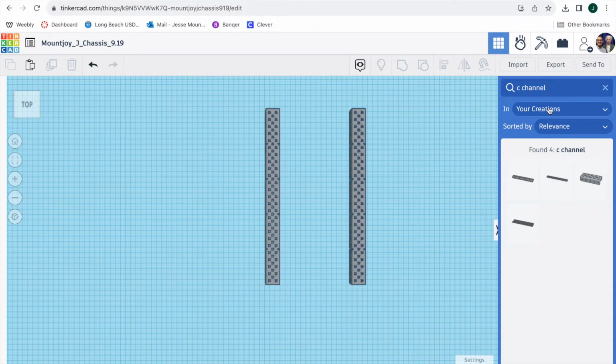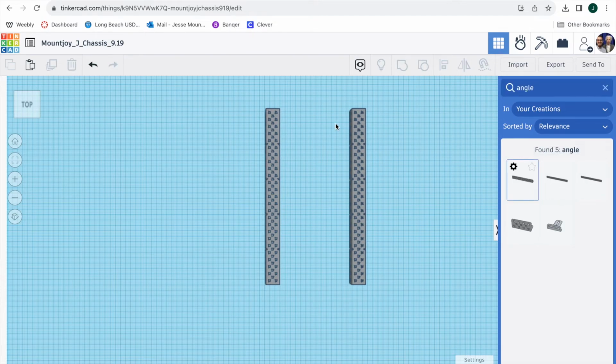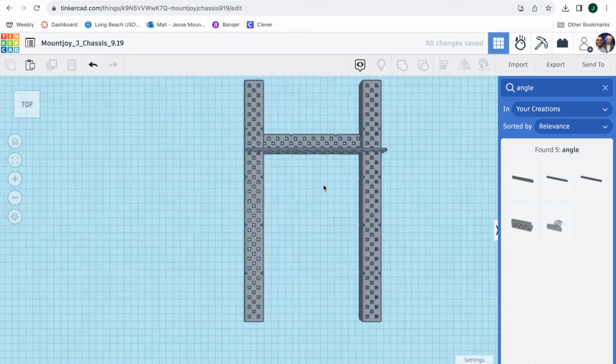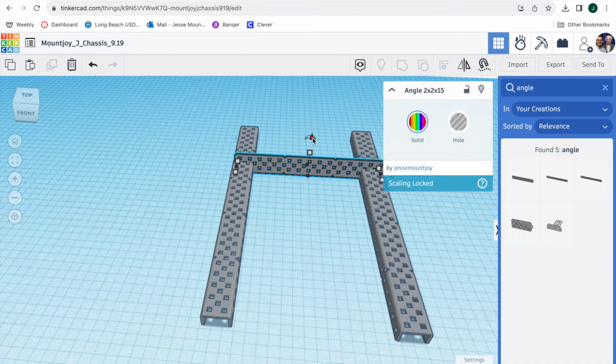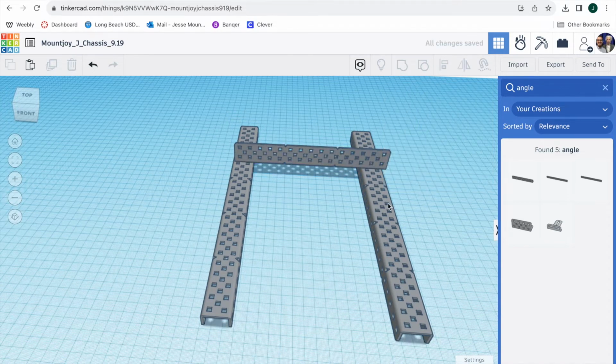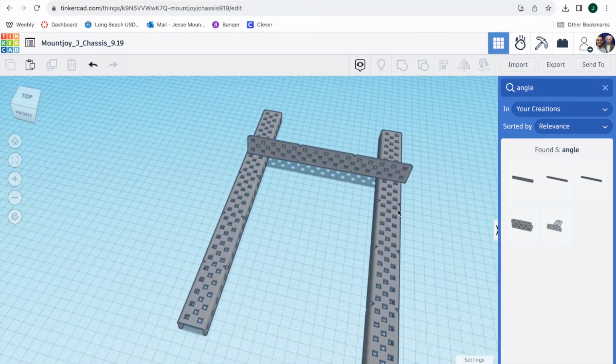Okay, so now that I have my C channel on either side, what I'm going to do is add in some angle channel. So I'm going to make this one go about 15 across, and this is going to form how I connect my pieces together. So I'm going to place this first one right about there, and if I zoom in, I can kind of see that it's too low. It goes in the middle of my piece, so I'm going to adjust it by bringing it up a little bit. And I want to just double check the dimensions, make sure everything's exactly where I want it.